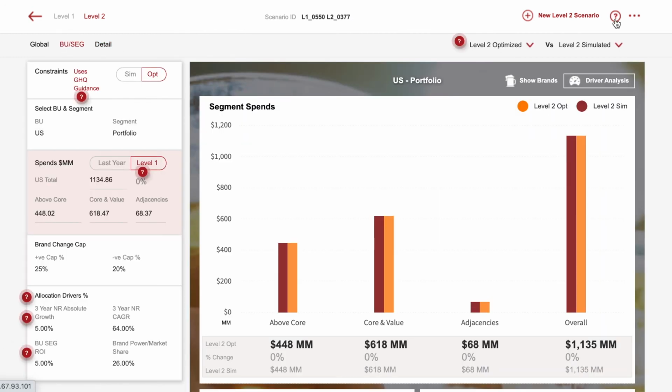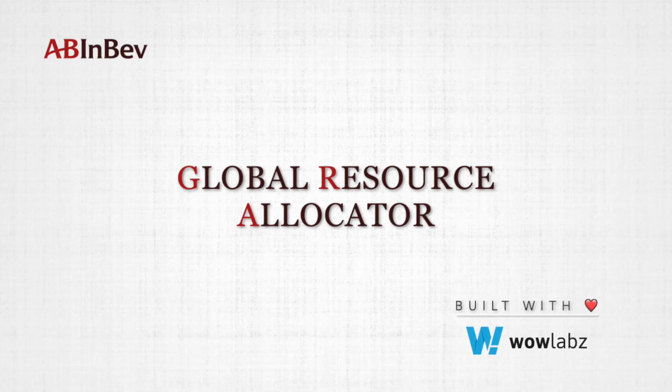At any stage on the application, if you have any queries, you can always go to the Help option that will offer guidance. So the tool is in your hands. Dive right in.